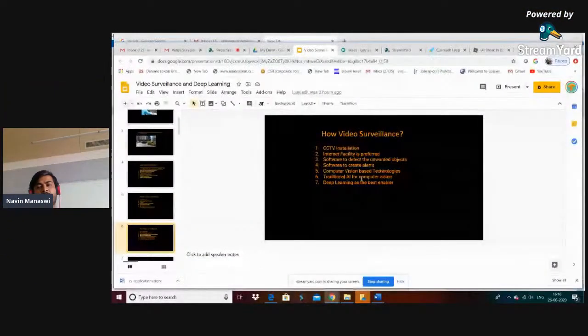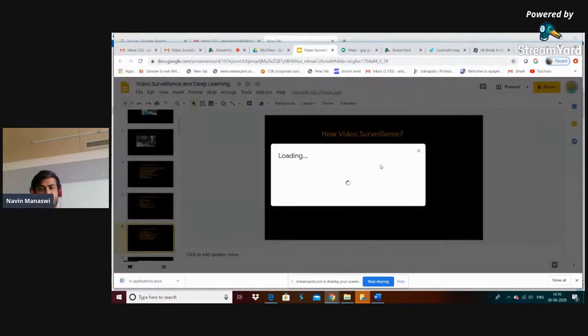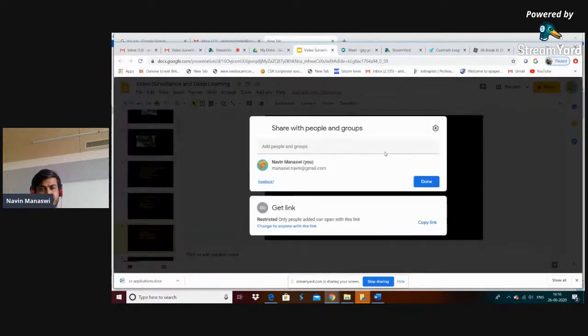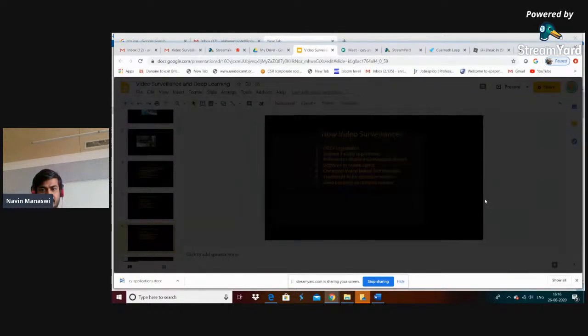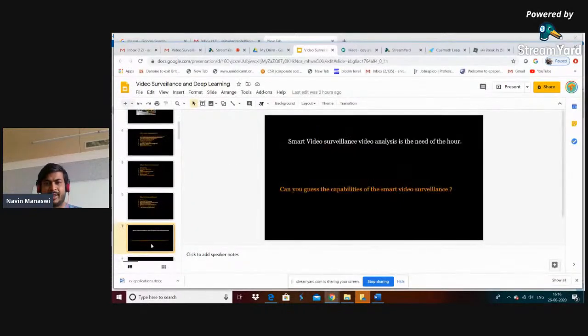We need computer vision based technologies. We need traditional tools like OpenCV and all for computer vision tasks. But nowadays, deep learning can be the best enabler. And that is something we discuss. Okay, let's go to the next part.